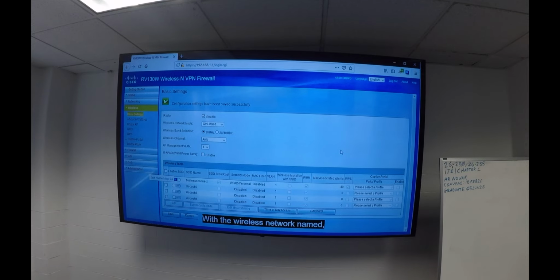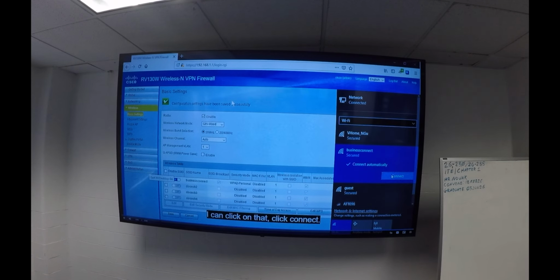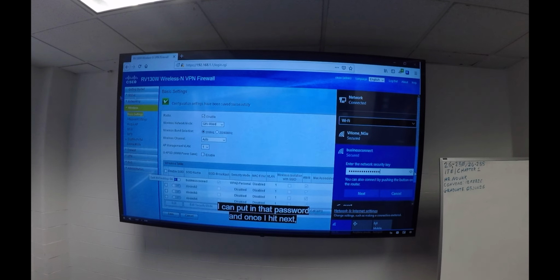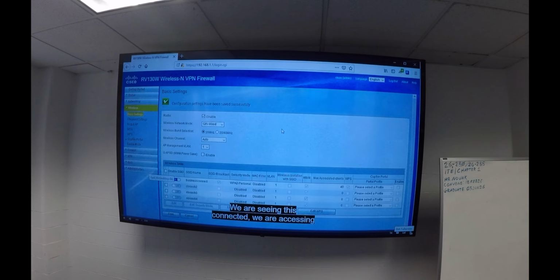With the wireless network named and our wireless password created, I go to my computer's wireless settings, and I can see Business Connect is ready to be connected to. I can click on that, click Connect, I can put in that password, and once I hit Next, we should get a wireless network connection, and we are good to go. We are seeing this connected. We are accessing the radio frequency being sent off by my wireless transmitter on this wireless router.